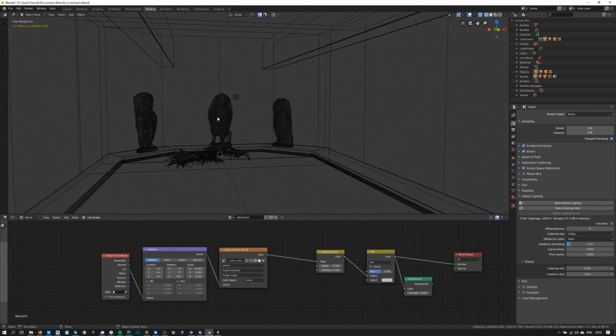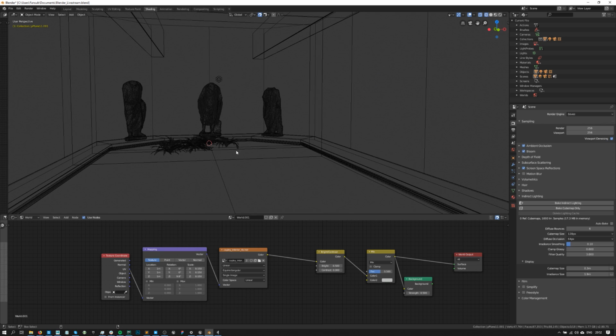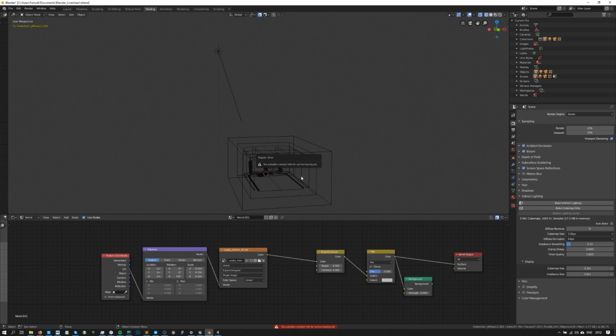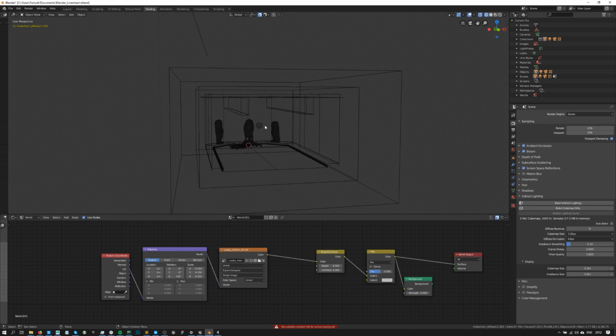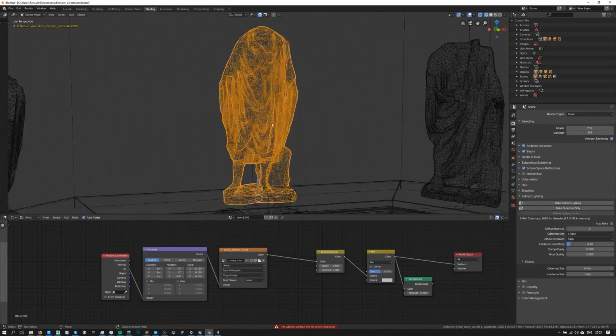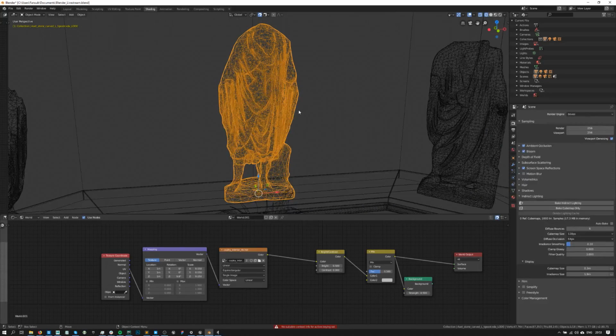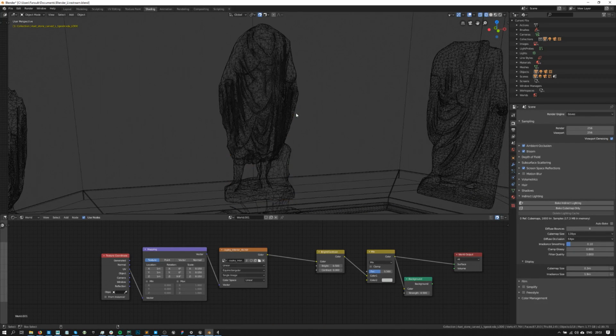I'm pretty sure there was a mode to view wireframe like overlaid, but yeah, I mean, this kind of gives you like a good idea of the scene itself. And this guy right here is pretty dense, but not that many polygons. Let me just double check here.